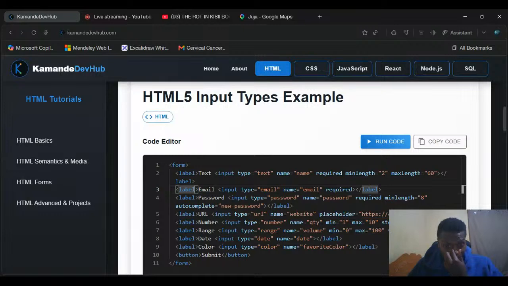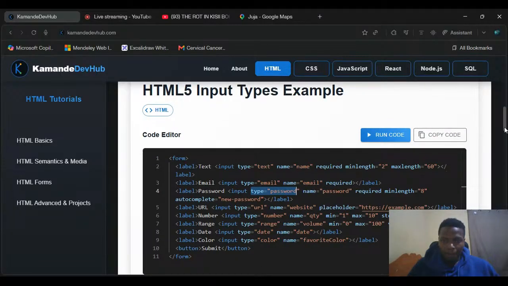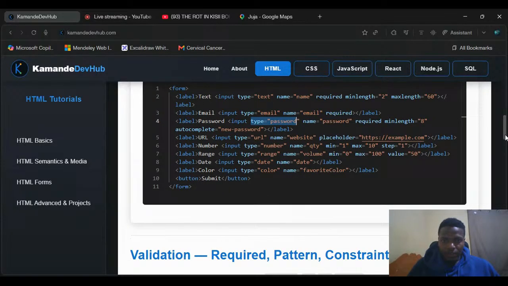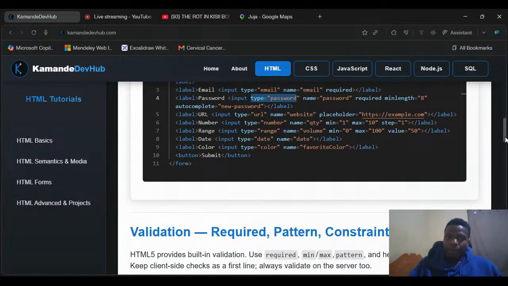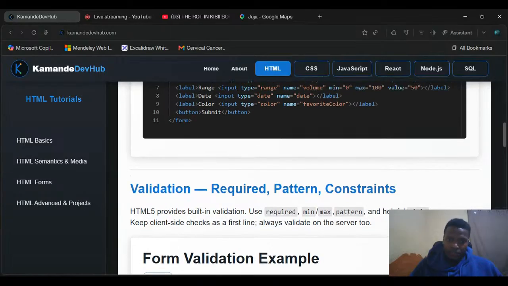We have text input, email input, and password input. We declare the type using these type attributes. We also have URL input, number input, range input, date, and you can have a custom one like a color. And then we also include the submit button at the bottom of the form.